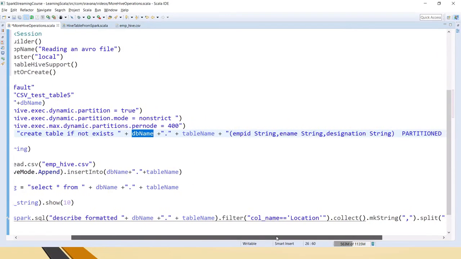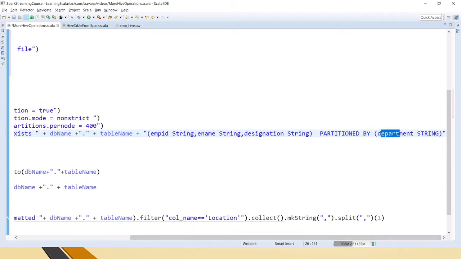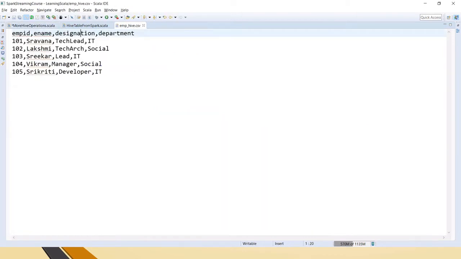default.csv test table 5 with this schema and partitioned by department string, and this is the sample file which has these 4 columns. These 3 columns I am sending as a normal schema, and this is for the partition by.